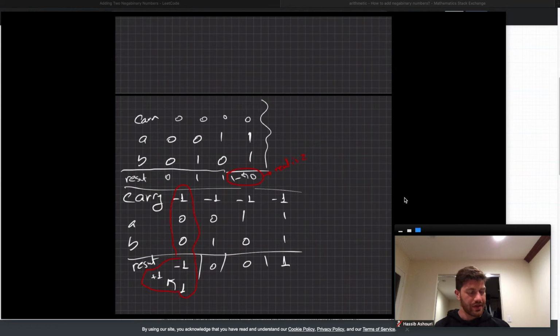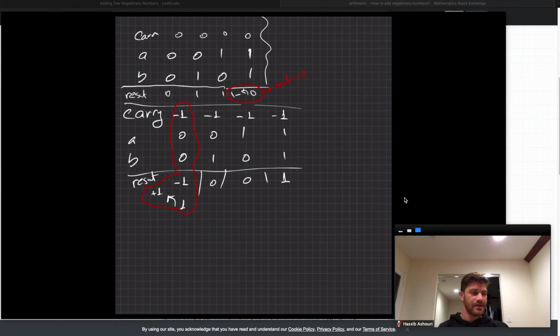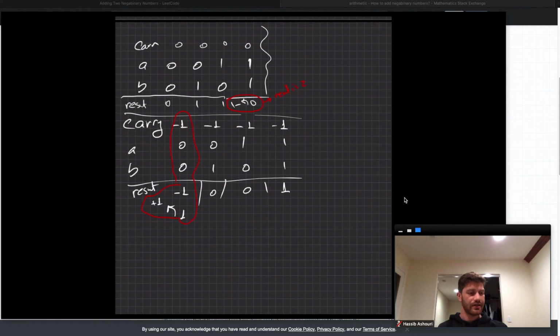Okay, so now I detected two cases where I need to do some special work other than regular addition with all the carry and the A and B. So another case for carry is when the carry is 1.